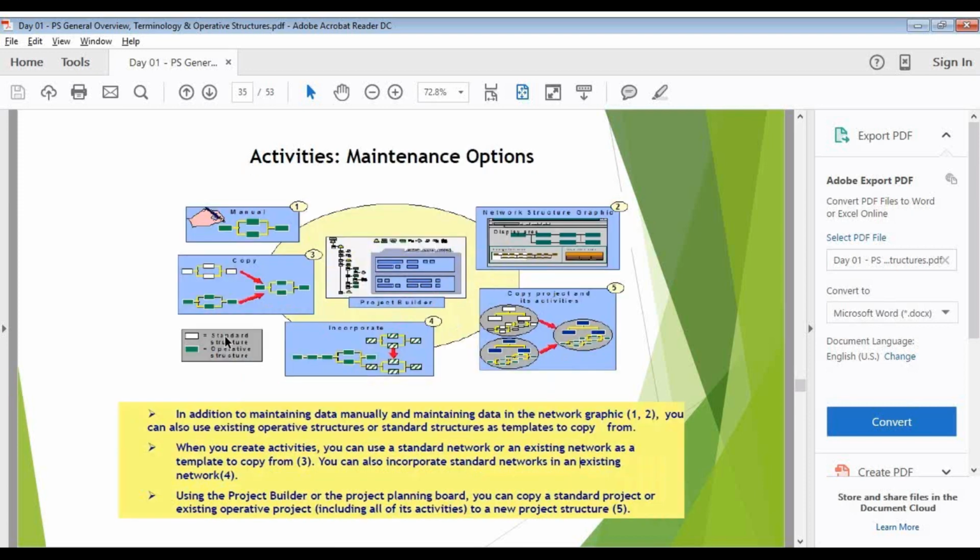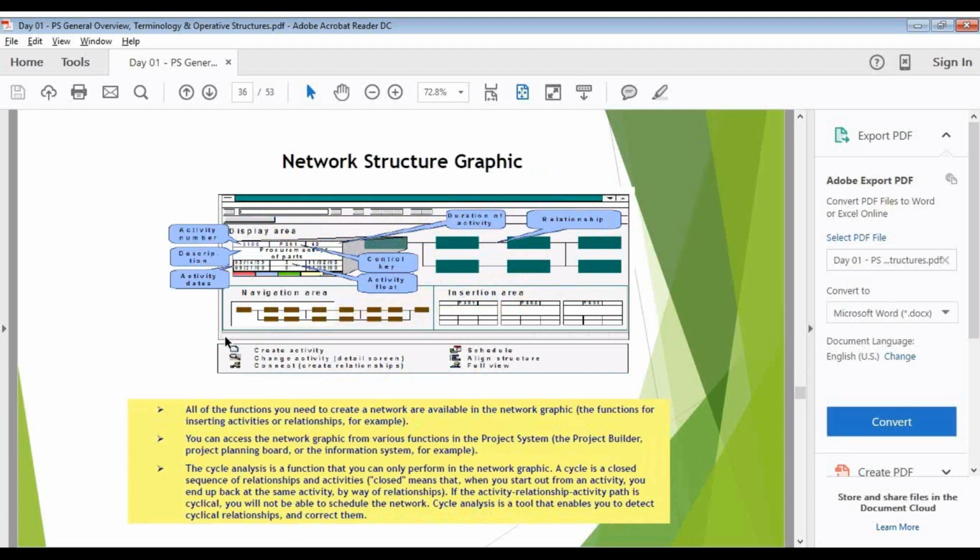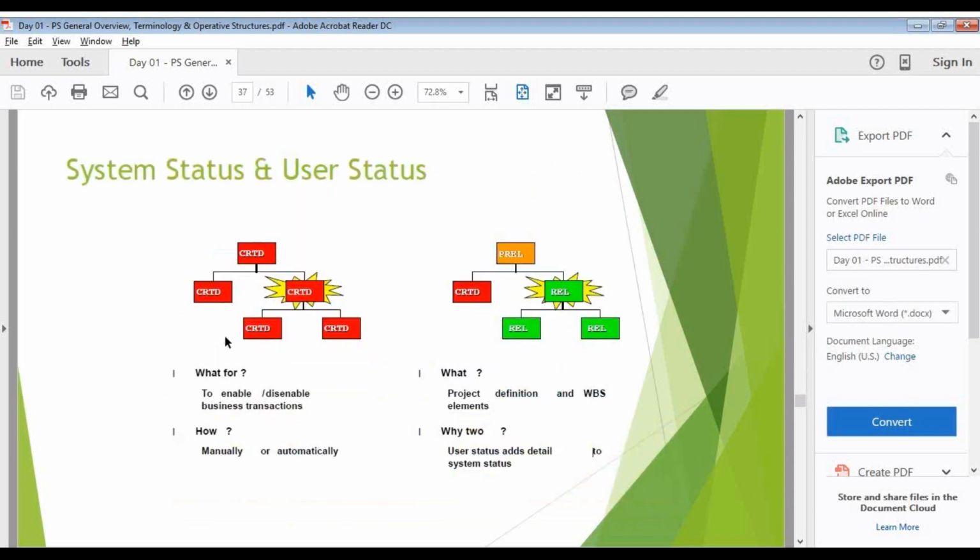It is the same one. It is how the network looks like. And here, the system status. What exactly does my system status refer to? In project systems, the same way as in my maintenance order, system status plays a very prominent role.